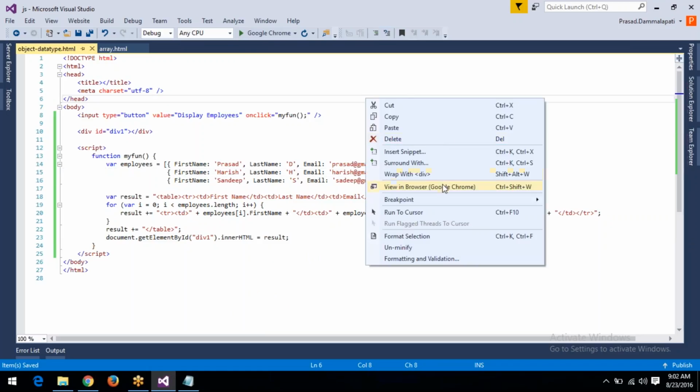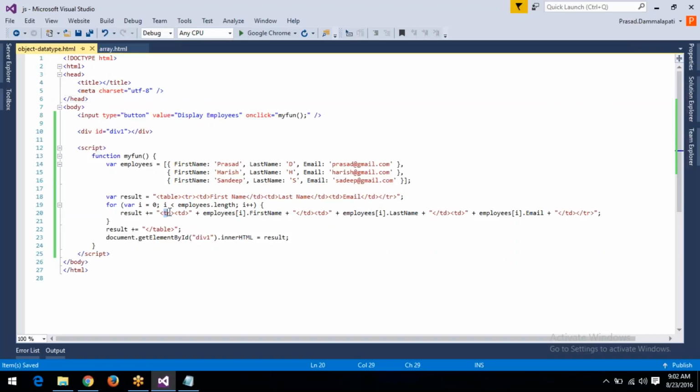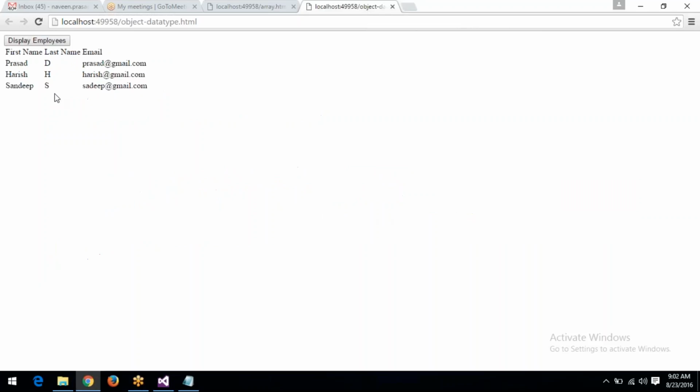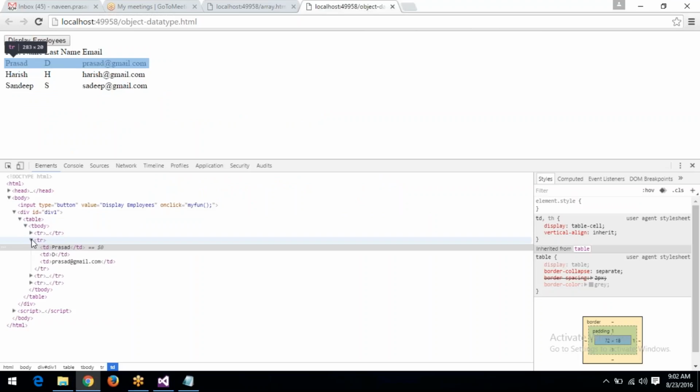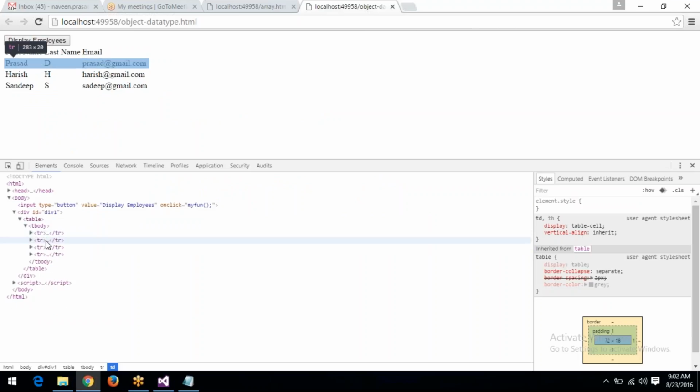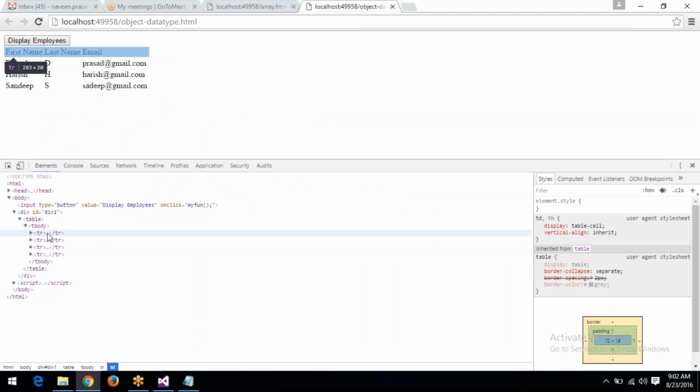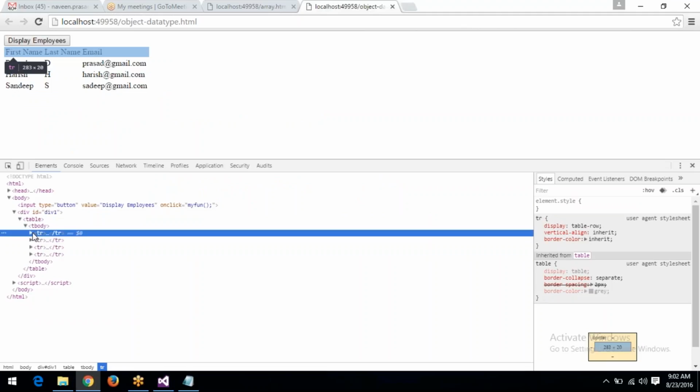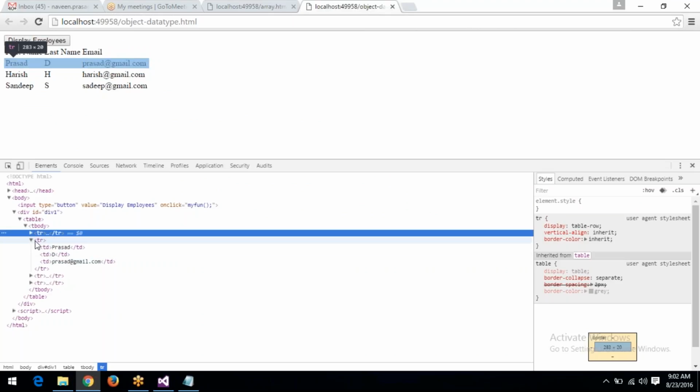So run this example. Click on this button. So in table format, the employees are displaying. Okay, first name, last name, email, and here multiple rows are created. But in the code we created only a single row. But at runtime it will generate multiple rows. How many employees there are, that number of rows is created. The first row we created for column names. From the second row onwards, they are automatically created.